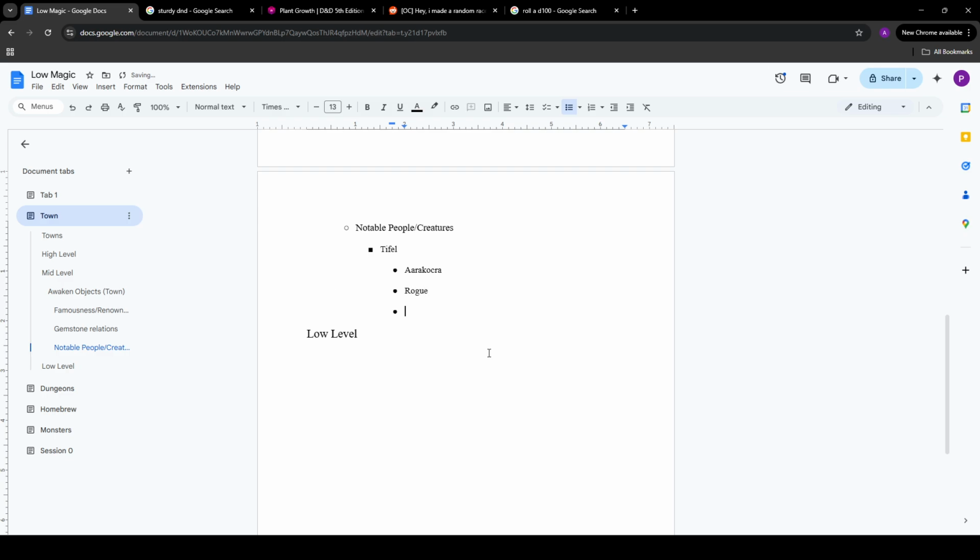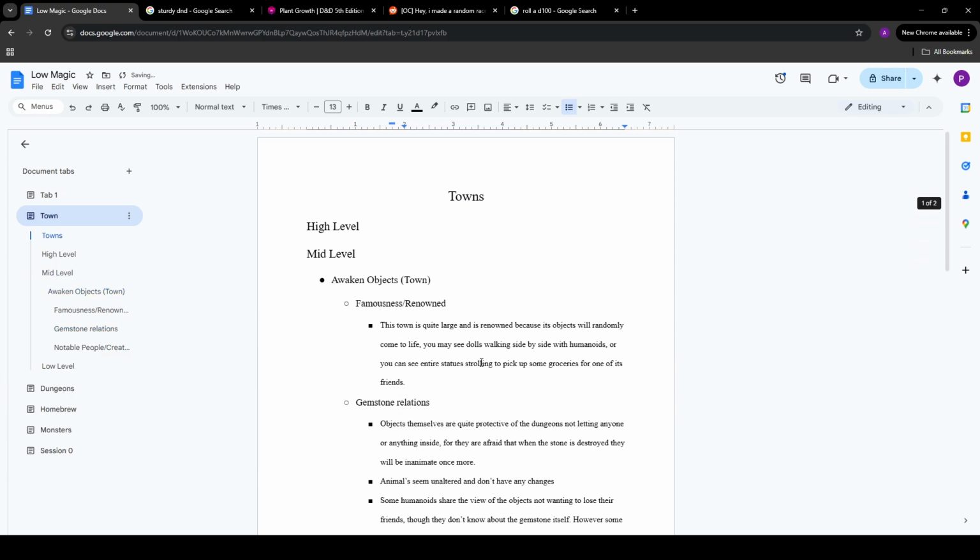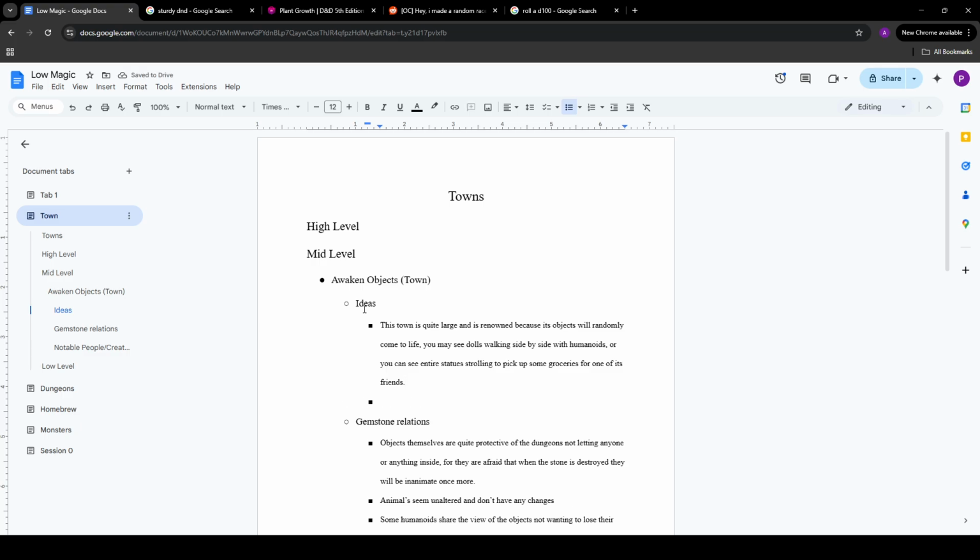Rogue. Bard. And this politician in the area. Ideas. Standards, ideas, what's the things? Towns, culture. There it is. Culture.